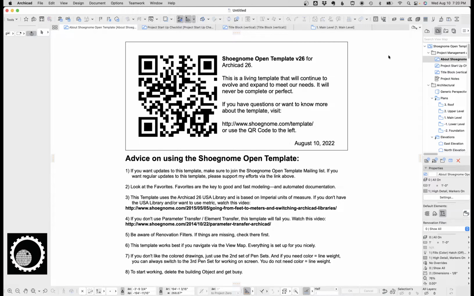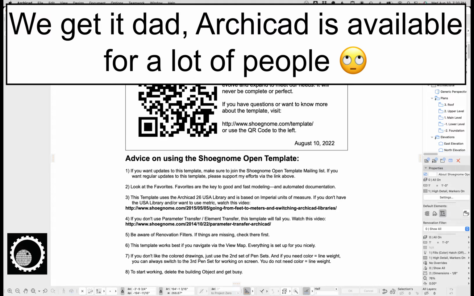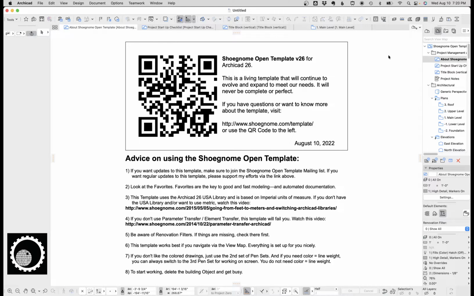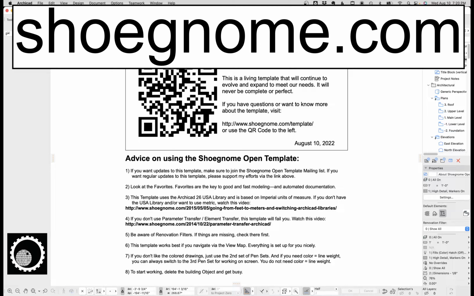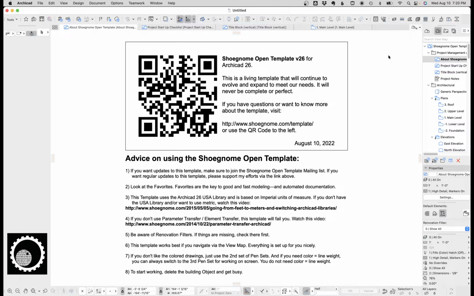If you're using the USA localization of Archicad, then you're all set. If you're using any other localization, like the international, the UK, the Australia, the German, the Spanish, etc., you'll need to make sure you load the Archicad 26 USA library. You can download that from shoegnome.com, or you can just convert everything to your local library. I've got a video on that, and that's item number 3. Item number 4, we'll talk about parameter transfer a little bit, and then probably cover some of these other items as well. So let's move on from here.